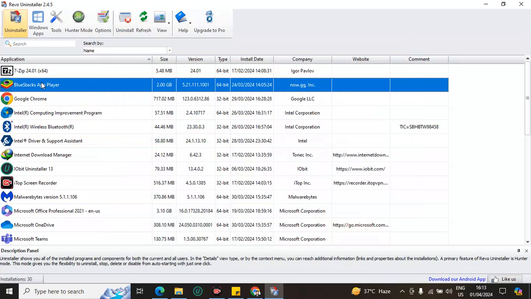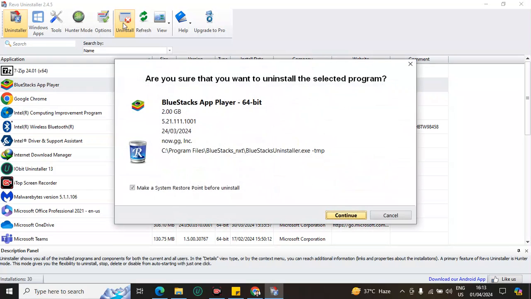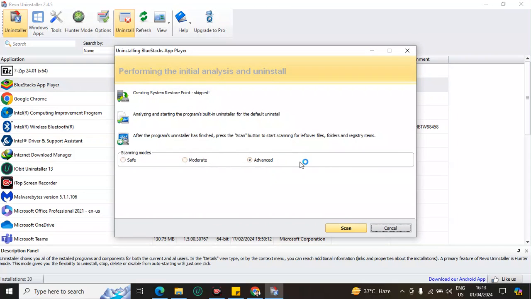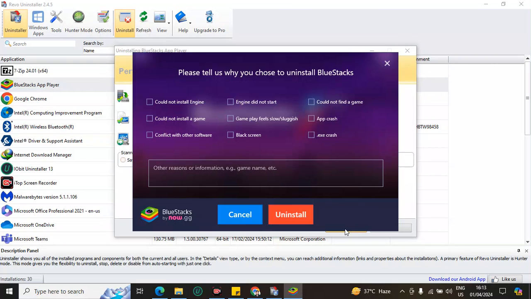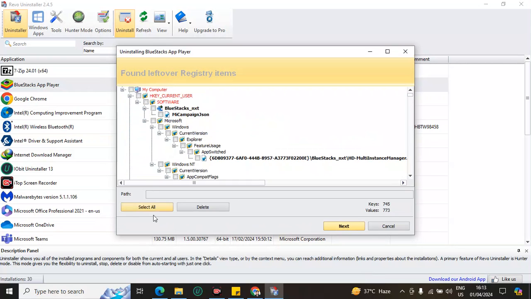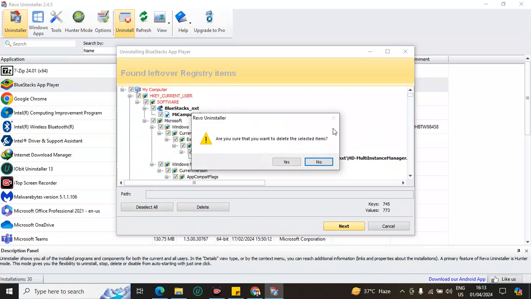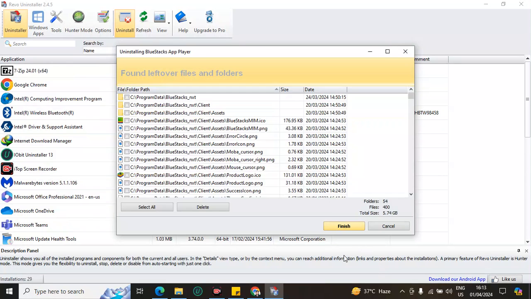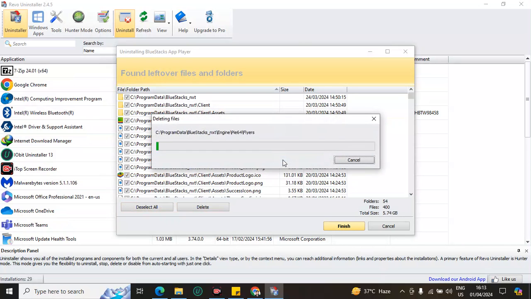This one should be deleted too. So I'm going here, uninstall, and untick this, then go to continue, then you'll find here advanced, just click on scan. Then you'll find here this registry editor options, just click on select all, then delete, click on yes, then again click on select all, then go delete, then yes.